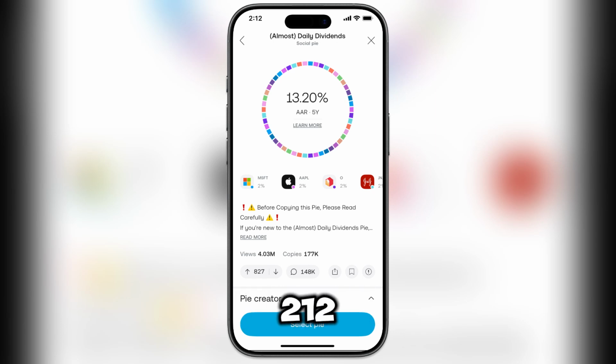Open the Trading 212 app or web platform and log in. Go to Pies, bottom menu or sidebar. Select or create the pie you want to auto invest into. To create, tap New Pie, add stocks or ETFs, set target percentages, save.